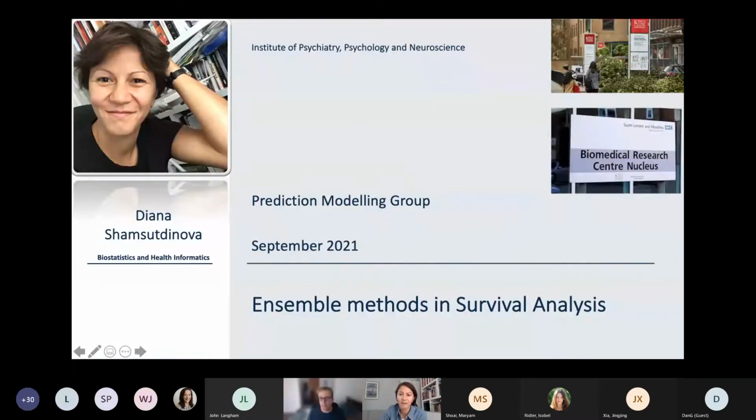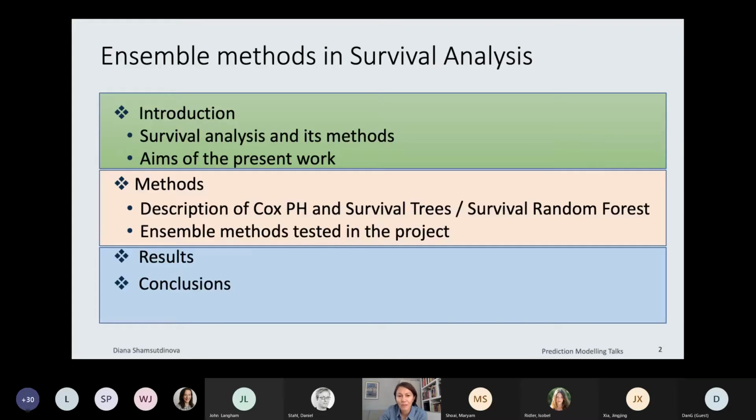As Daniel already said, I'm a PhD student at Biostatistics and Health Informatics, and today I'd like to present some of the results of the project that we're working on, the ensemble methods and survival analysis. First, I'm going to talk a little bit about what survival analysis is and what methods it can employ, the aims of the current project, and then methods. I'm going to briefly describe the Cox proportional hazards model and survival trees, and the ensemble methods that we want to test, the combination of these two. And then we are going to see the results and some conclusions.